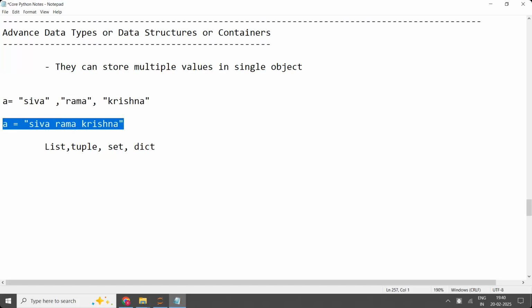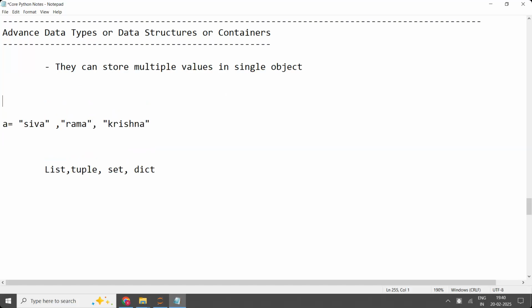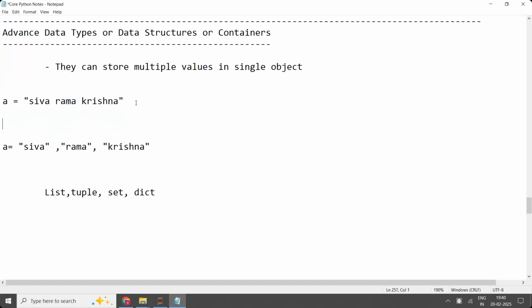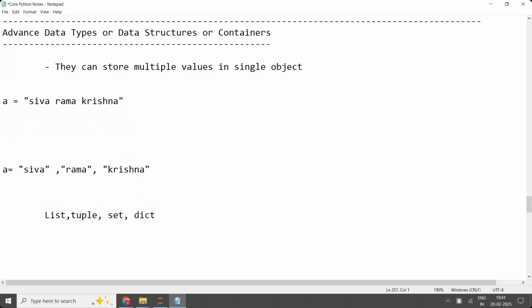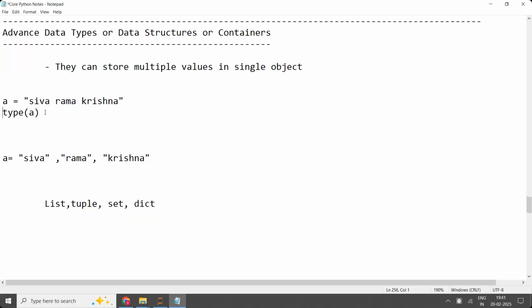Now tell me guys, whether it is going to store the data in the string object, or whether it is going to store the data in the advanced data type. For this example, what is the type of A? If I ask what is the type of A for this, it is going to give the output as string. Now in the interview, they'll ask why it is considered a string. Because here three words are there, which means multiple values, right? Multiple values means you have to use an advanced data type. How can the fundamental data type store it?